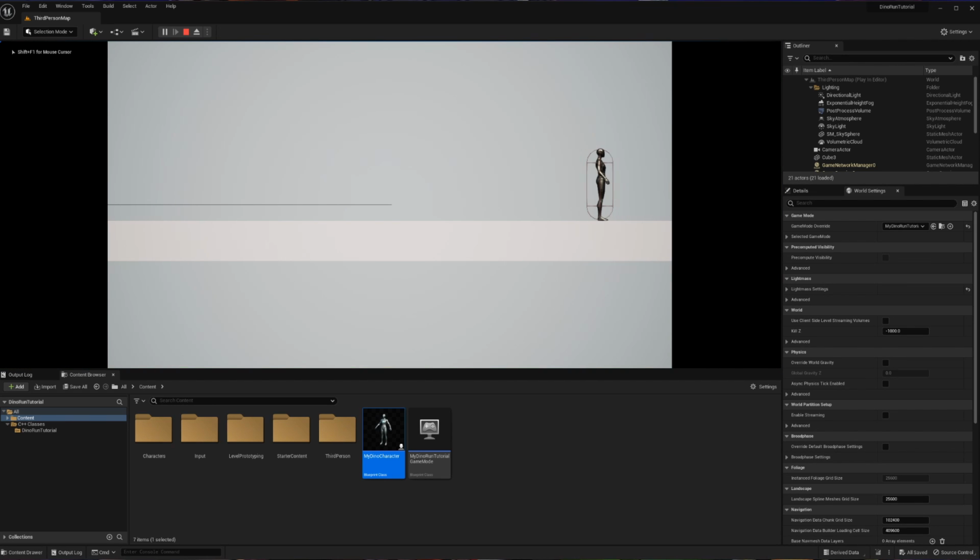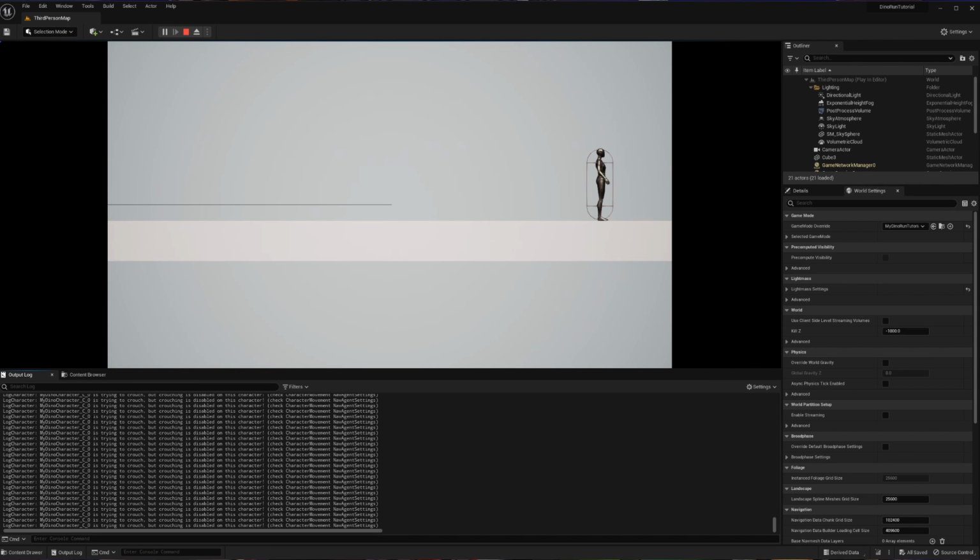If I enter into the game by clicking on the screen and then I hit down, we can see we are getting a log where it's saying that our character is trying to crouch, but crouching is actually disabled on the character. What the heck does that mean?